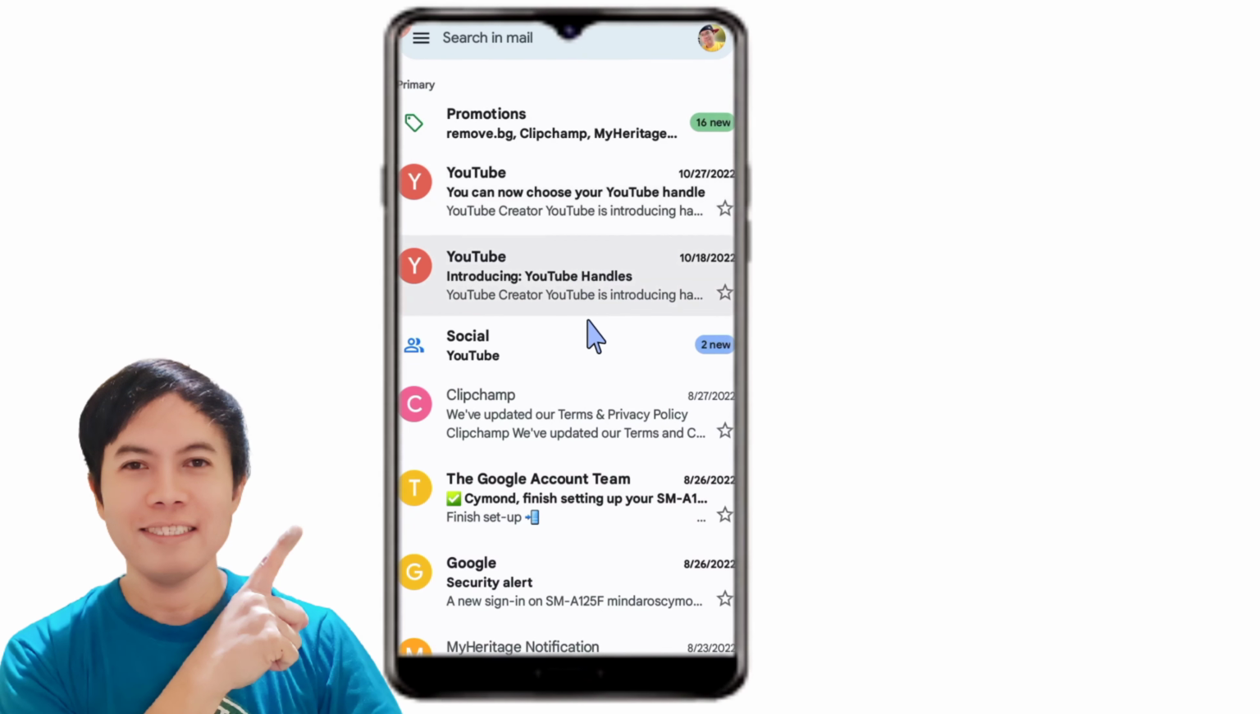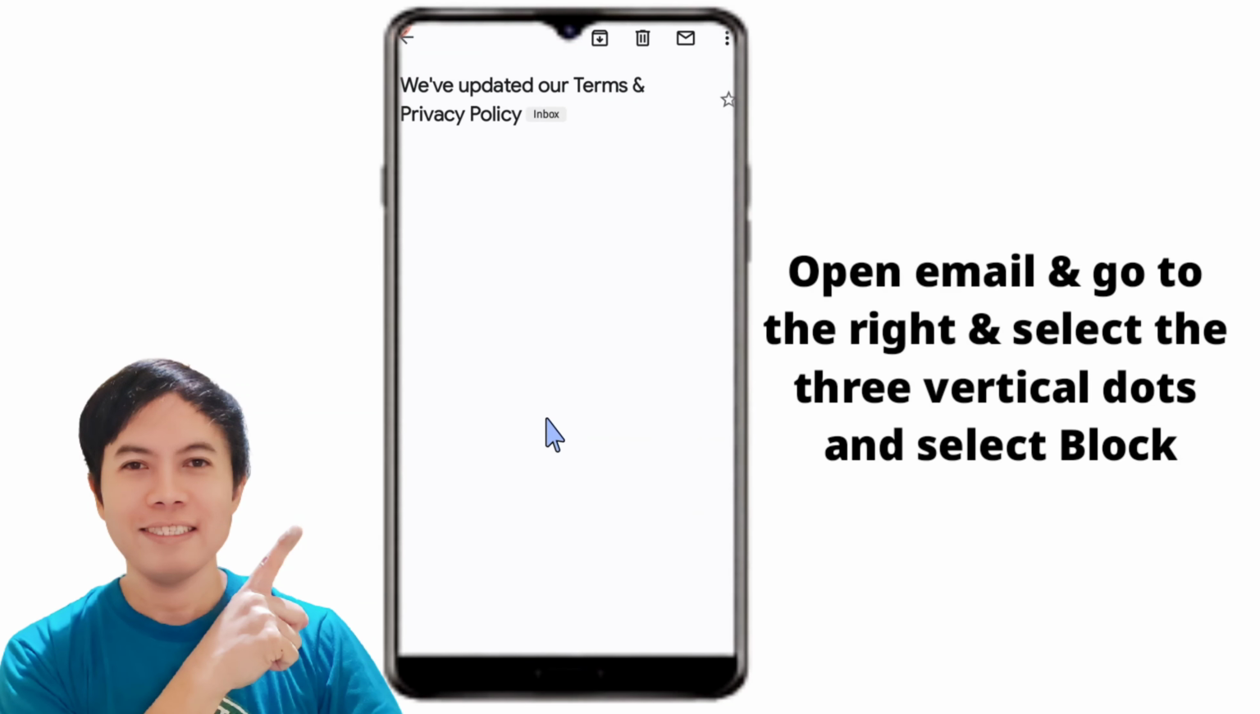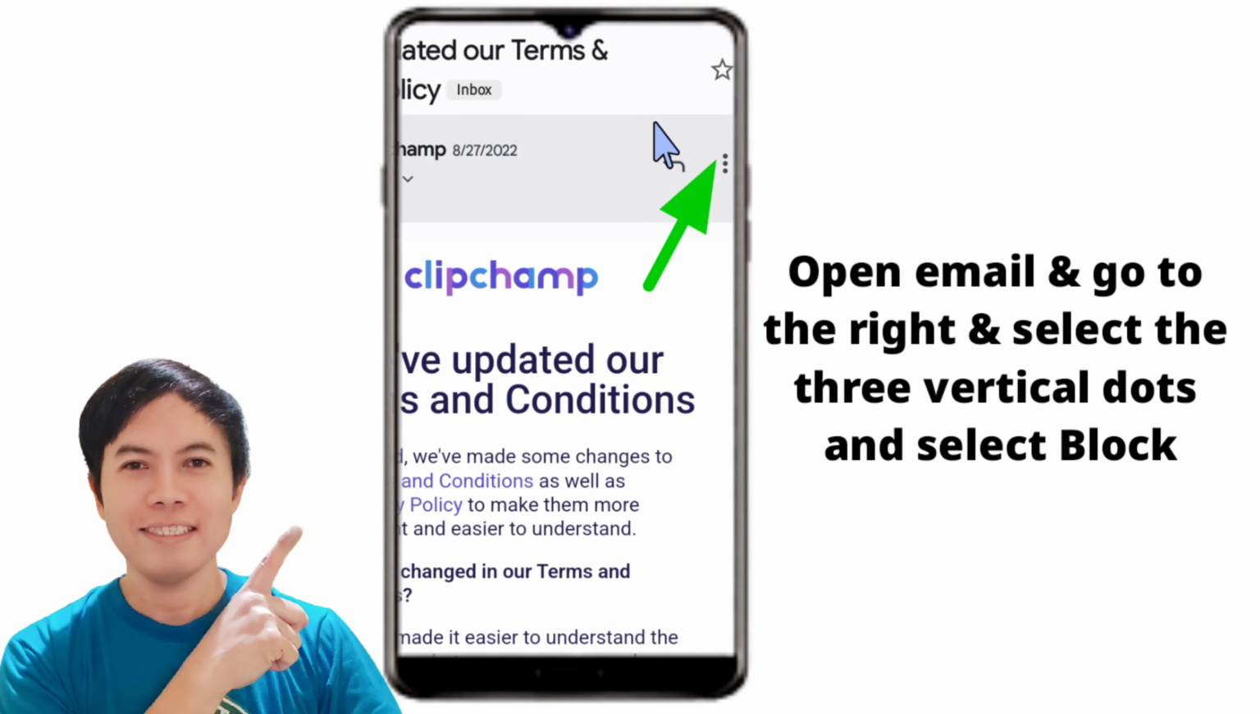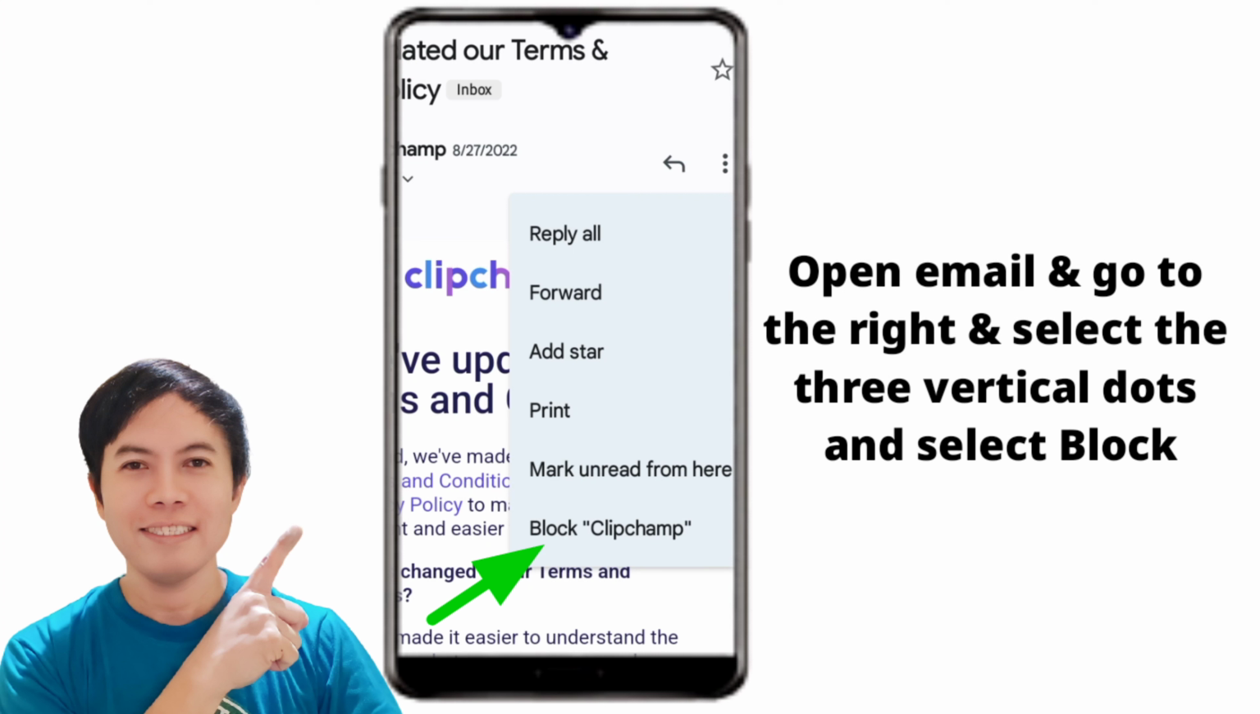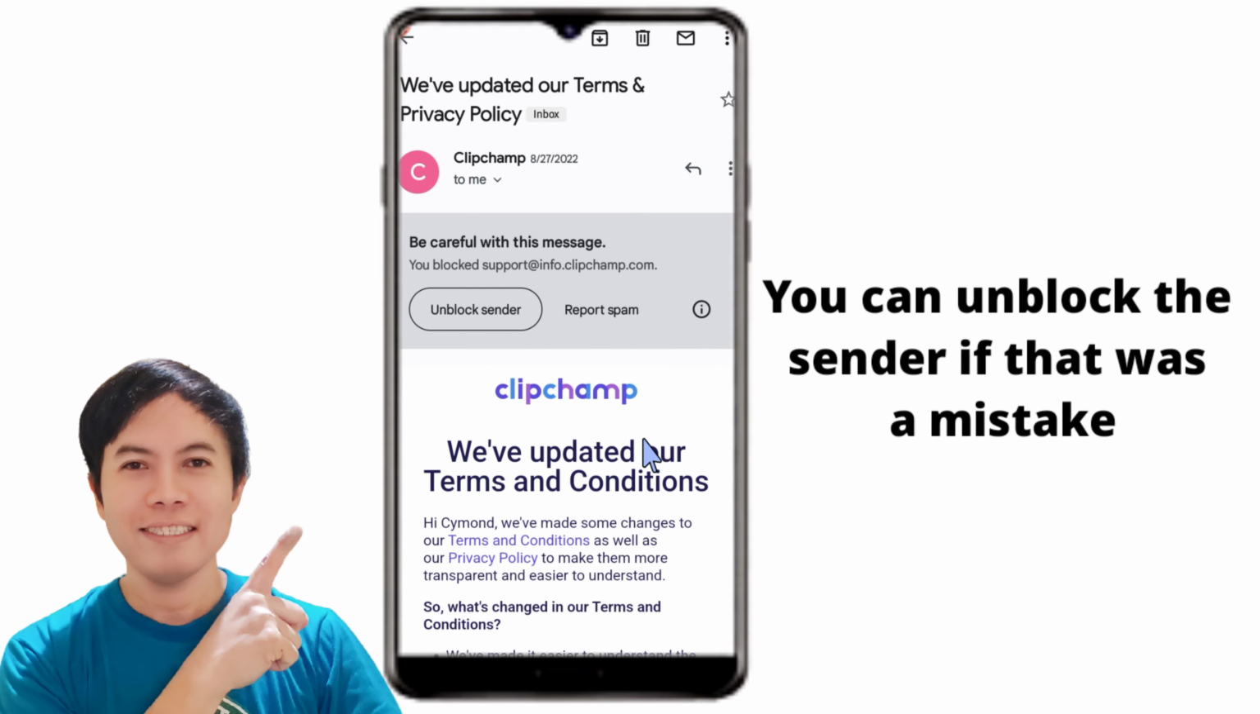Once you get into Gmail, simply open the email, and when the email opens, go to the right and select the three vertical dots over here and select the block right here so that it will block that person. If I select block, it's going to let me know that any future messages will be marked as spam and I will not receive them in my inbox. So I need to confirm that by selecting block. Then as you can see, guys, if that was a mistake, you can unblock that sender.